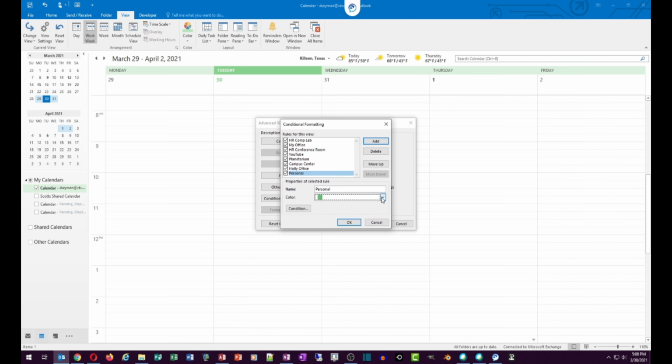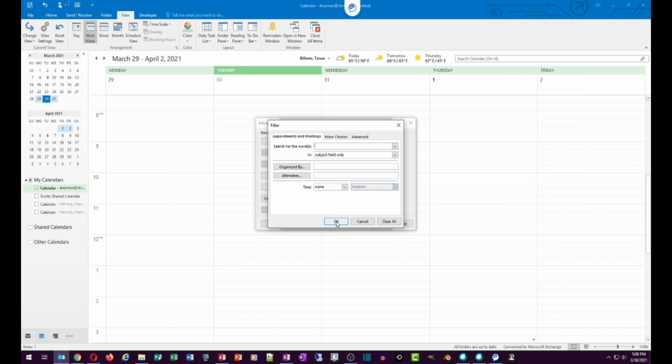That's a nice... no, not green. We'll give mine this dark orange. So now that we've set the format, we have to go in and set the condition. So we click the condition button.